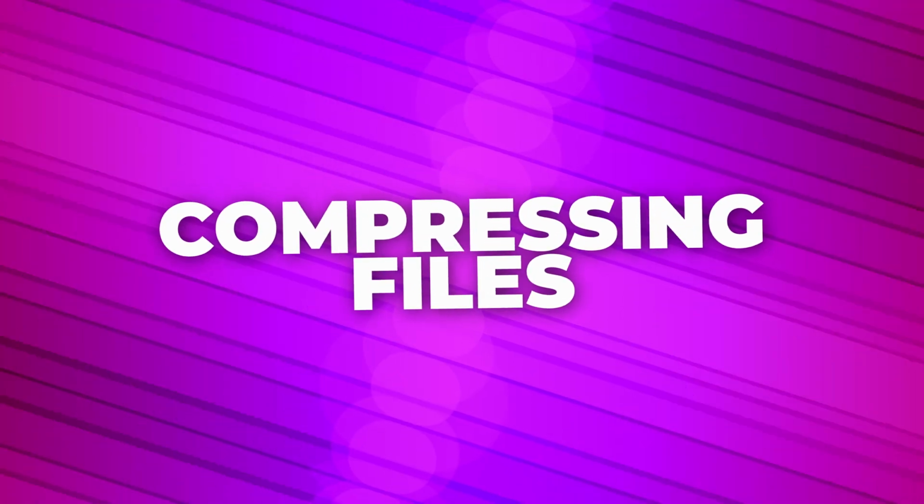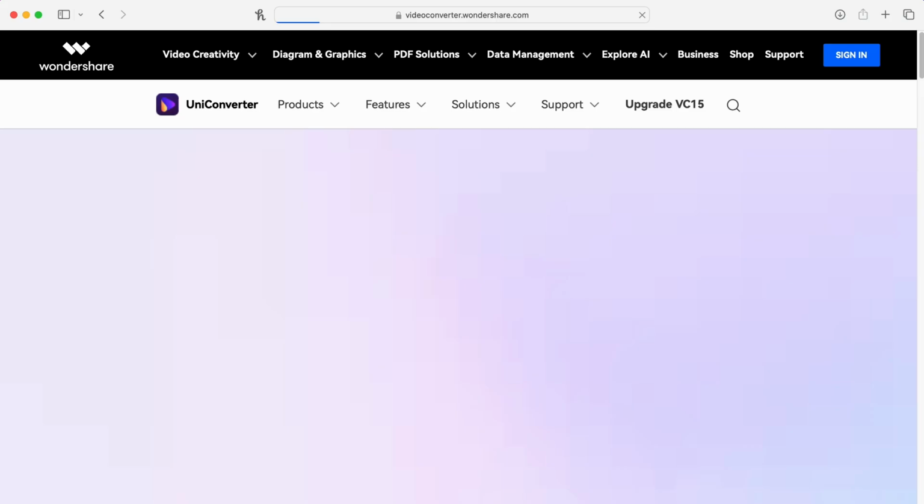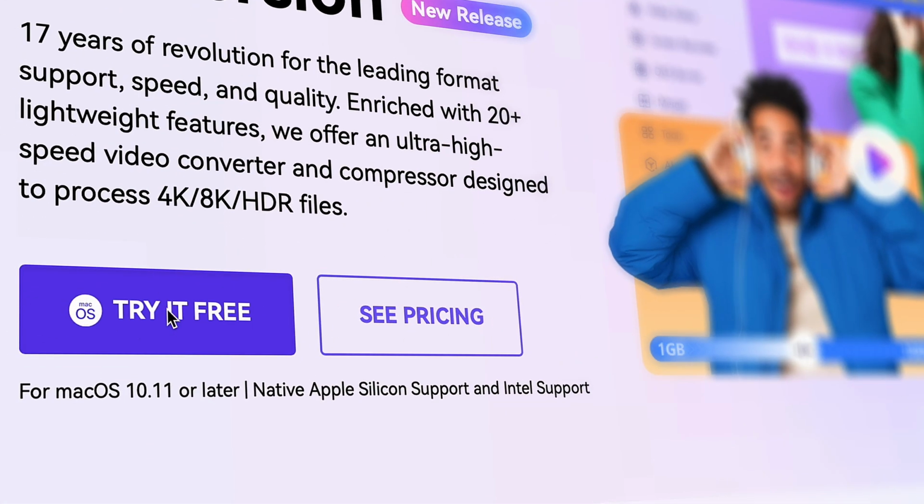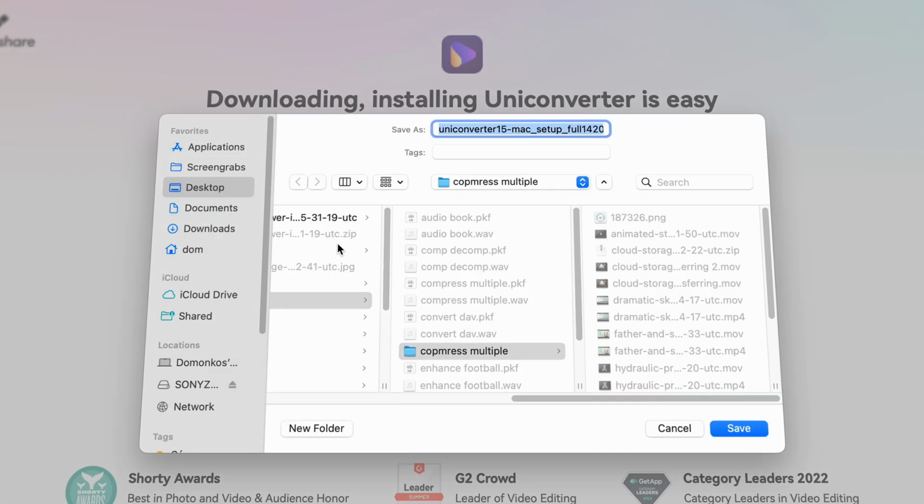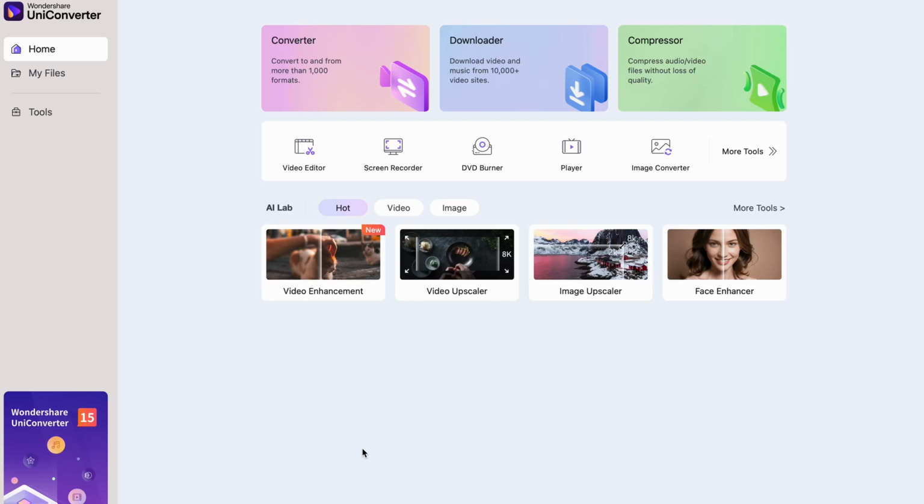The issue is given. Your video file is larger than the file size limit. So if we can't increase the space, we'll decrease the size. We're going to use the UniConverter's compressor tool for this task. So if you don't have the tool yet, download it from videoconverter.wondershare.com. After installing the software, open it up.